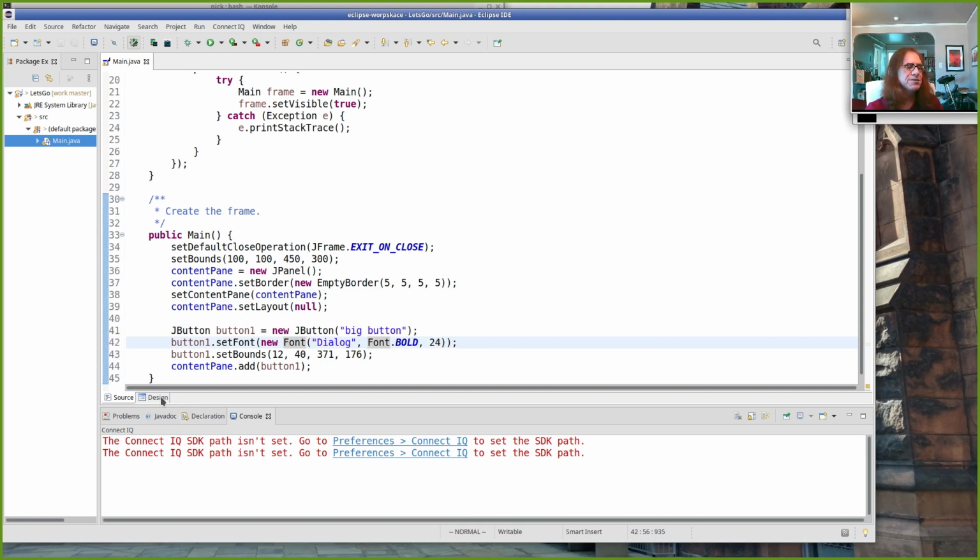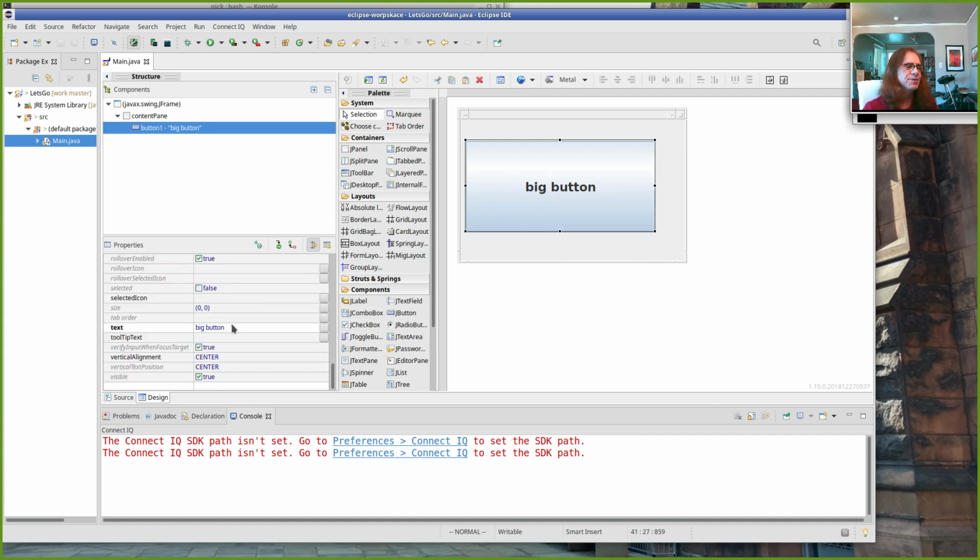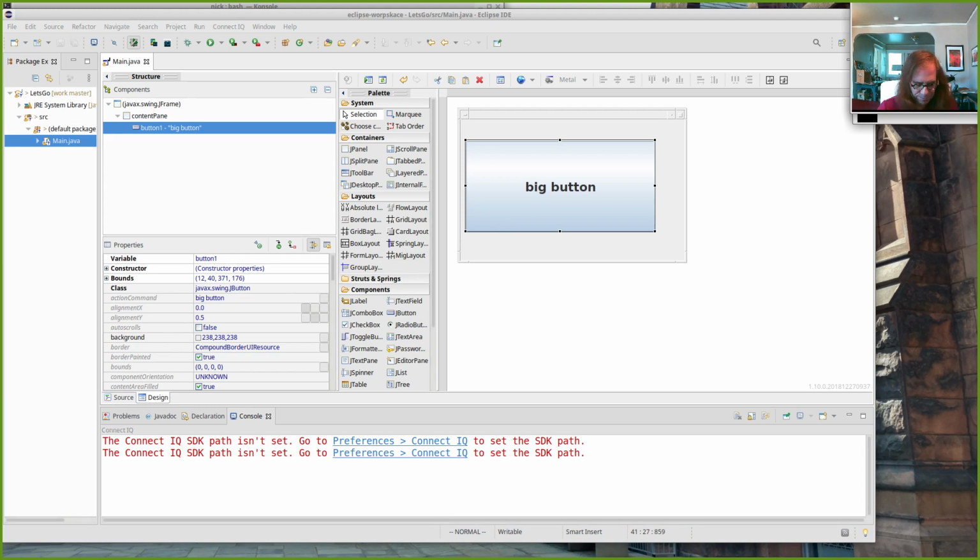So we'll make this a little more reasonable. I can change that to 24, and then we've got something more civilized. So we can set all of those properties in here, and we can set them in code, or we can set them in this tool. So let's look at events. That was properties. Let's look at events.